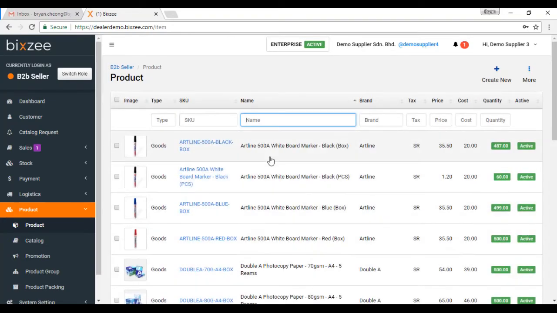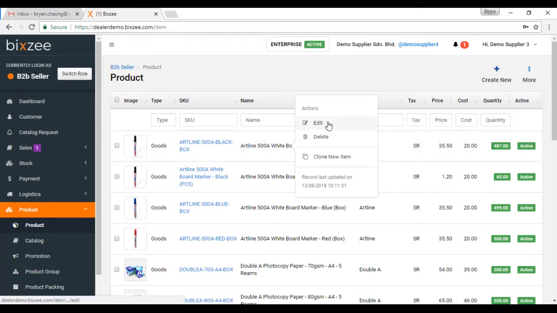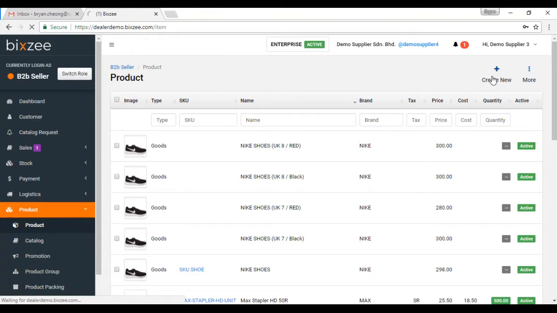To edit a product, simply click at it and click edit. Or you can even clone this product to become a new product. Let's create a new product by clicking on create new.